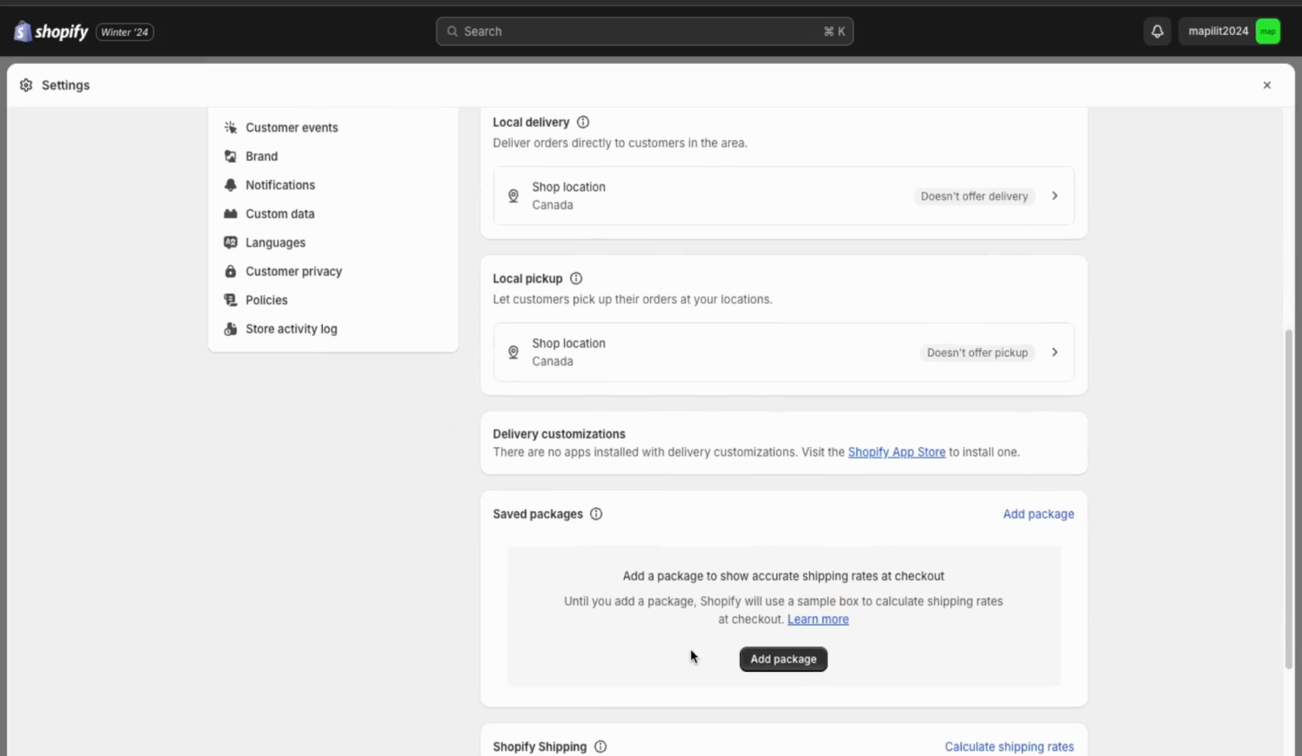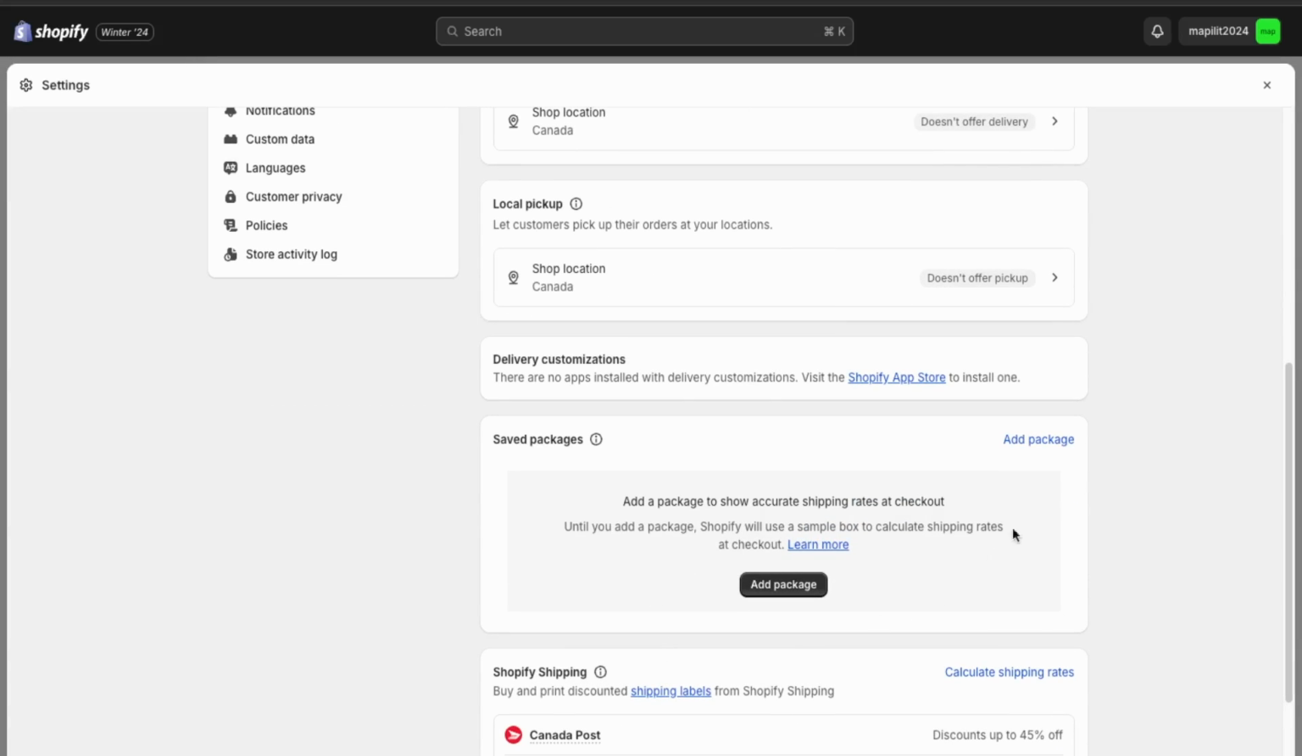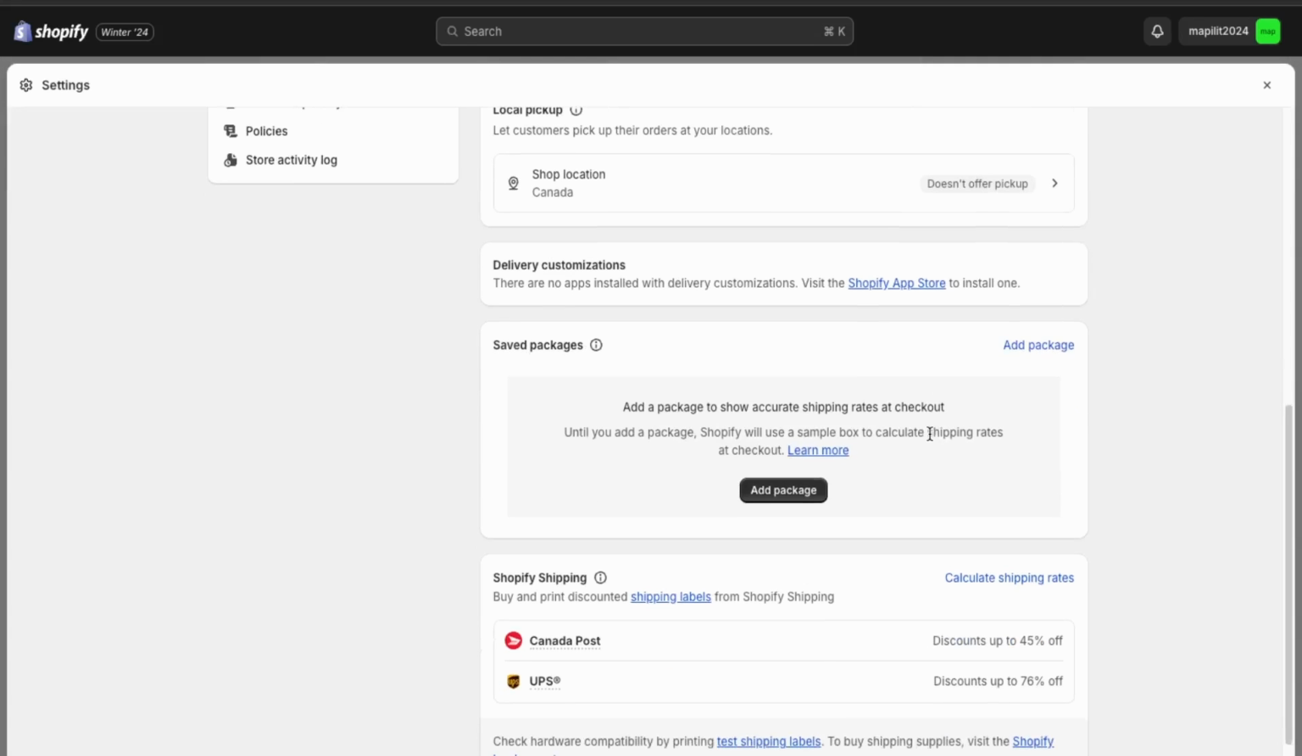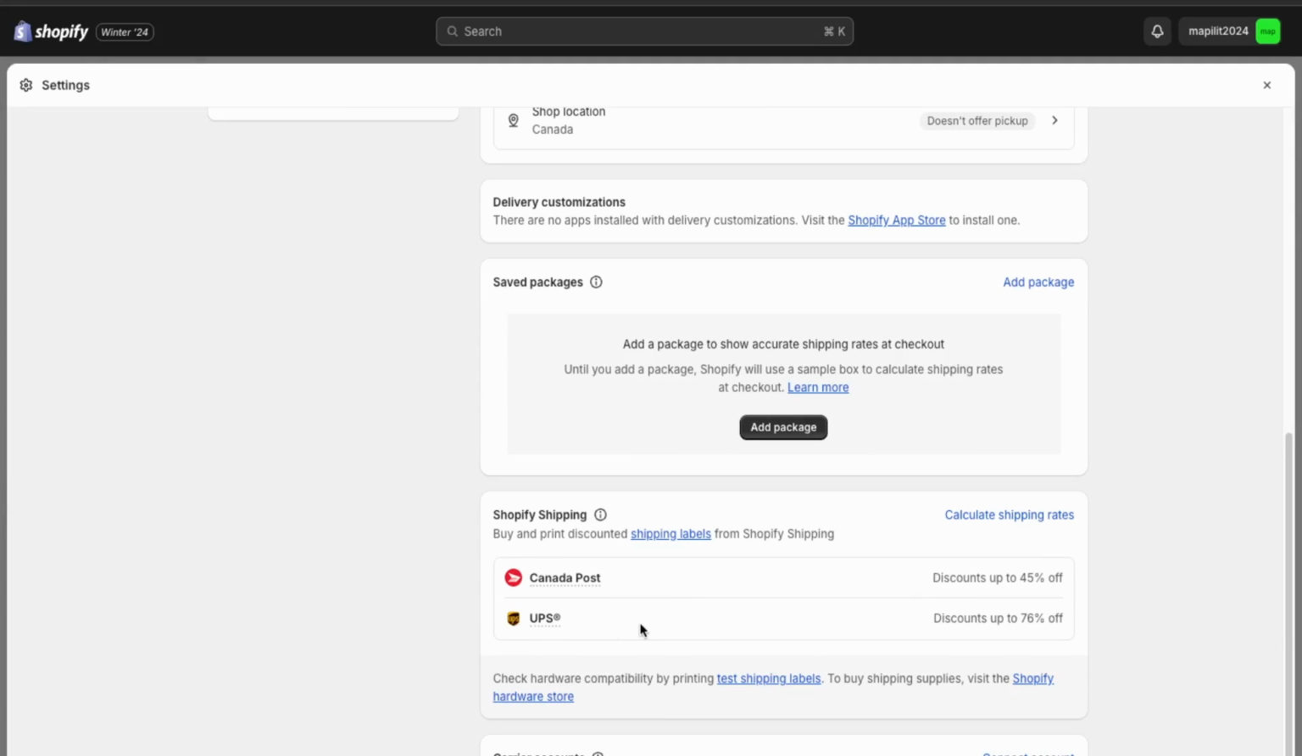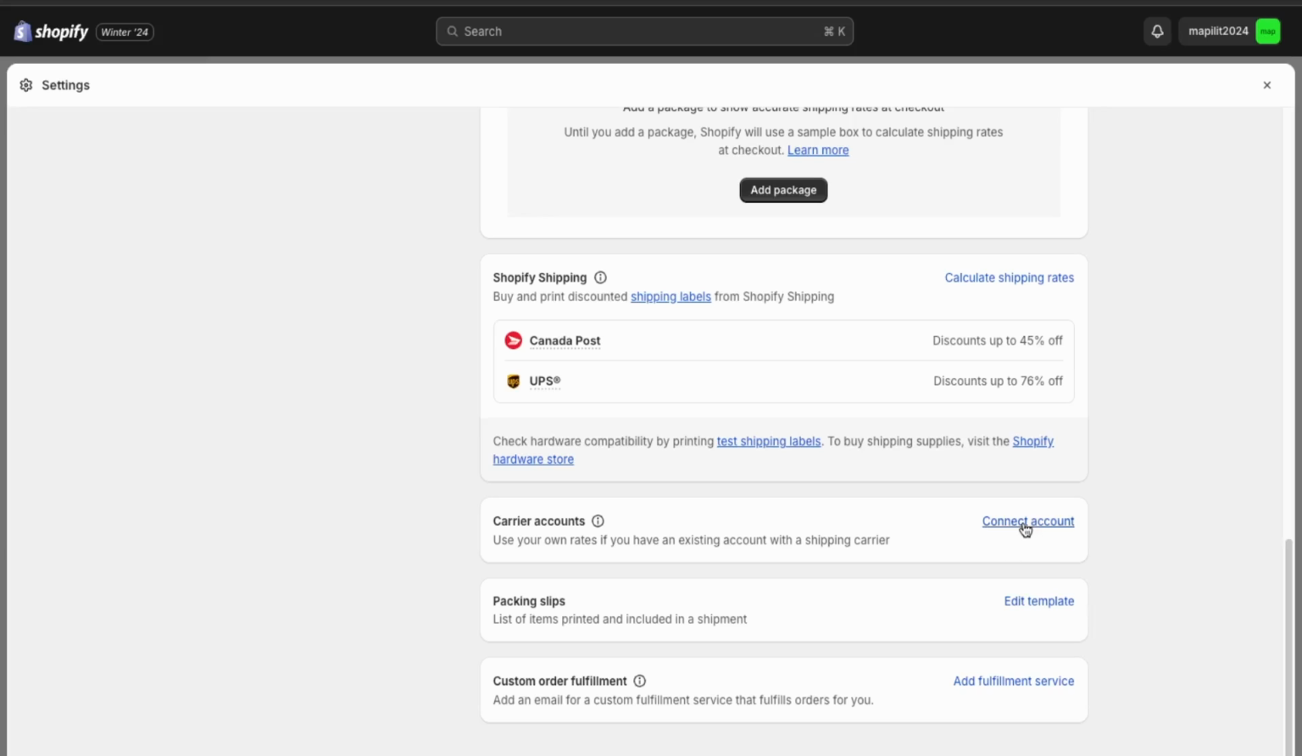And then what's important is creating accurate packages which you'll be shipping your products with, as this will allow your customers to know the size of the packaging, and it'll help with calculating the correct shipping based on the package dimensions. And again, over here with Shopify shipping, they offer automated shipping with Canada Post and UPS. And again, you can connect your own carrier accounts here.